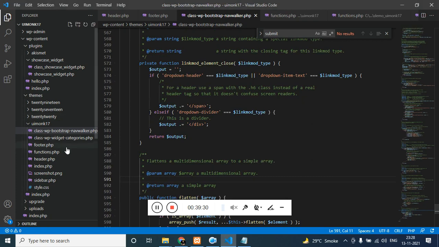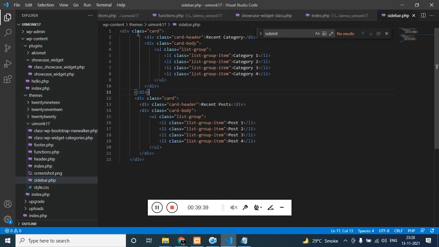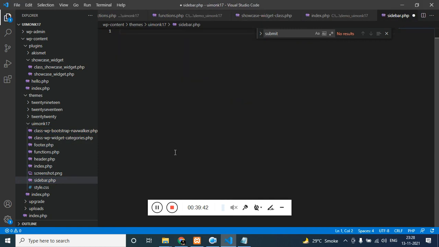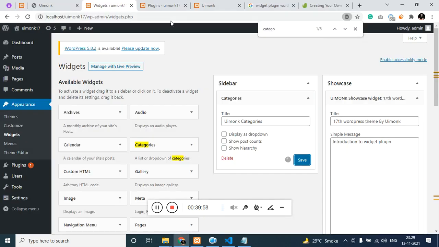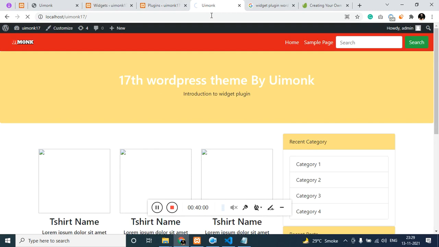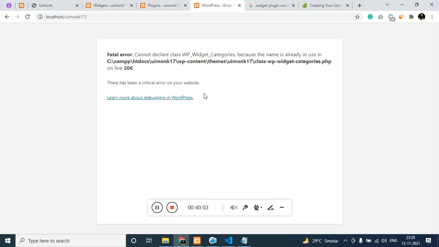Now on the sidebar, we have sidebar, it's here. Just remove all of it and then just call the widget name, which is dynamic underscore sidebar. The name is sidebar, which we have registered. Now let's see how this looks.